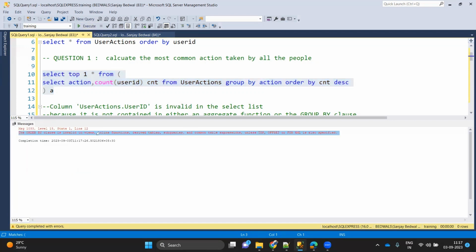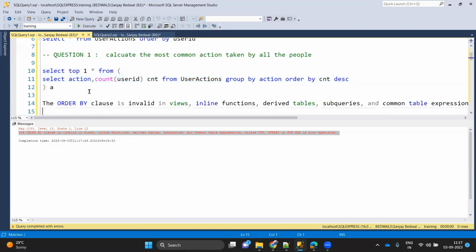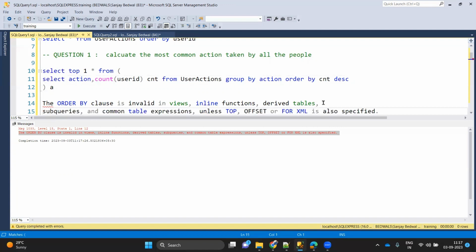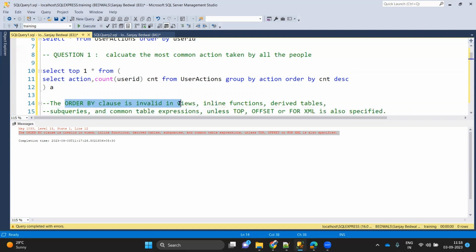So here we have received one more error. Let's try to see what this error is. It is saying that ORDER BY clause is invalid in views, inline functions, derived tables, subqueries, and CTEs unless TOP, OFFSET, or XML is also specified. Okay, let's do one thing and focus only on line number 14. It is saying that the ORDER BY clause is invalid in your subquery. Let me remove this ORDER BY, or let me just comment it out, and then we will try to run this and see the output.